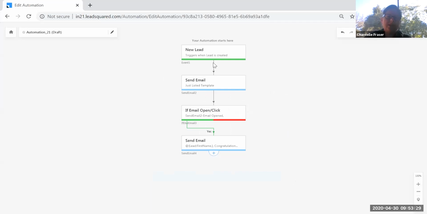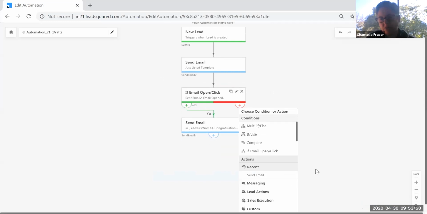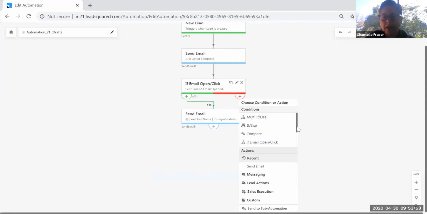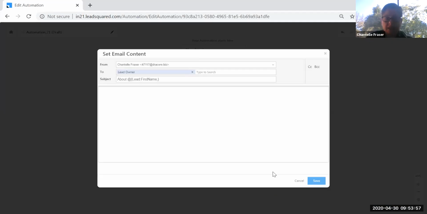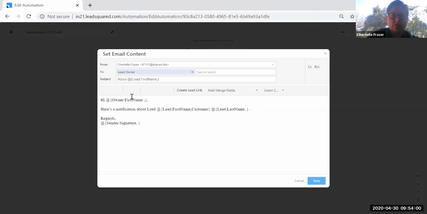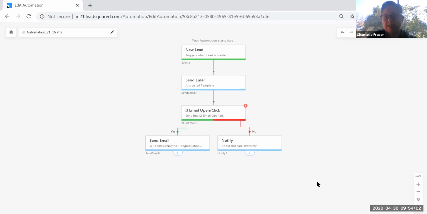So just to recap, what I'm doing here is when somebody fills in a form on my landing page, they've said they're interested in a specific property, I'm going to send them an email with more information. Then if they open that email, I'm going to send them a further email because I'm now going to ask them questions like, have you got finance in place, etc. But if they don't open that email, then I'm going to set up an automation to notify me as the salesperson to please call this lead, and I'm going to hit save.